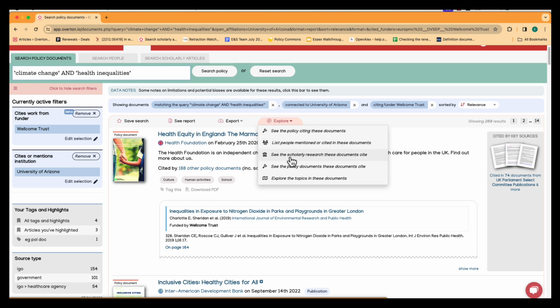Or you can see the scholarly research these documents cite, and that might inform where you go in your scholarly research, in your research strategy. It might inform which funders you apply for. So let's have a look at that scholarly research.